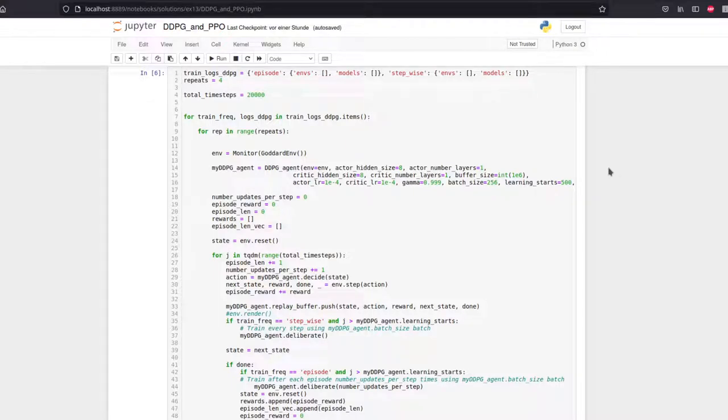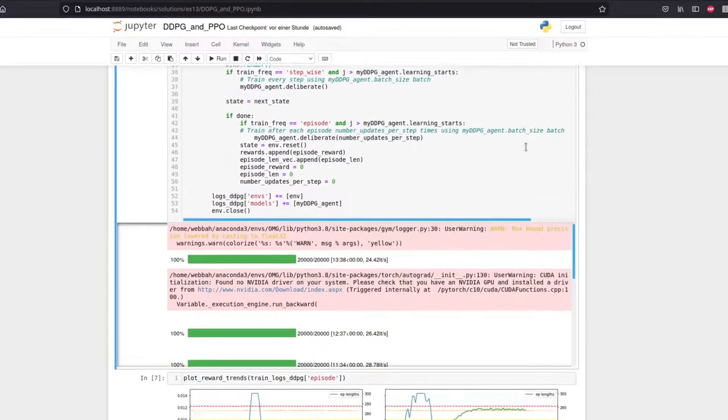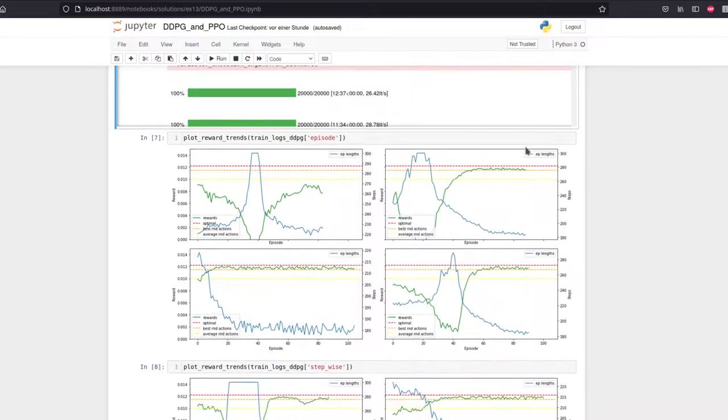To ensure that we have at least 1 or 2 rewards not equal to 0 in the buffer, we start the learning process after here 500 steps. And yeah, because an episode has on average roughly about 200 steps. So let's scroll to our results here.